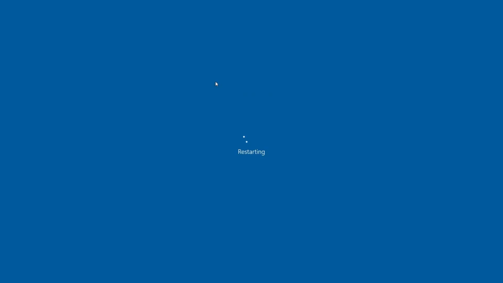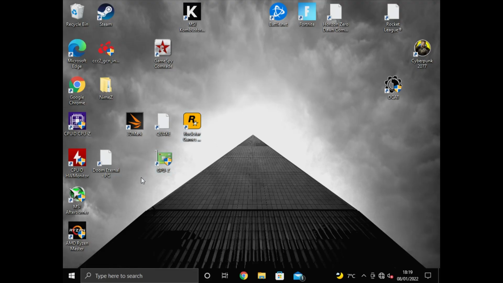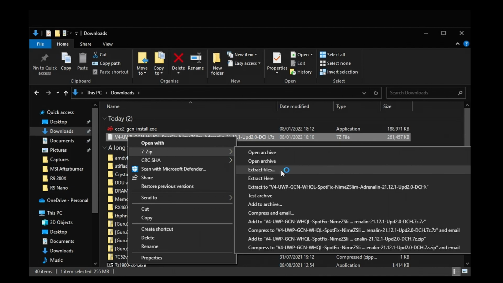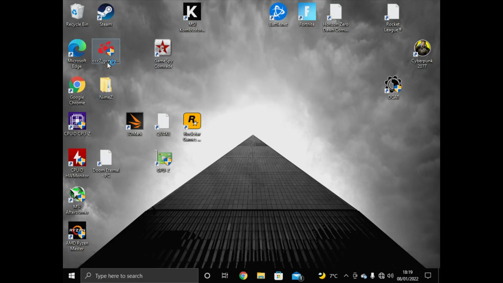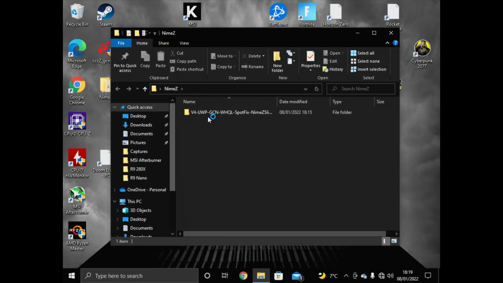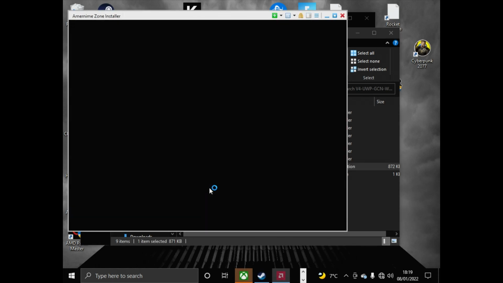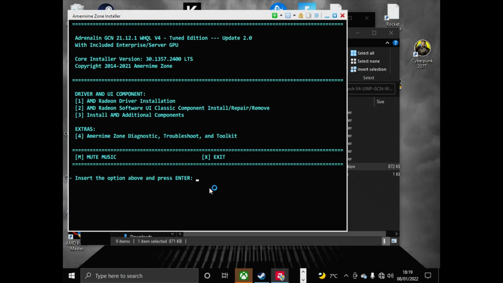At this point, I've removed my Ethernet cable from my PC so that I don't have to worry about Windows Update attempting to automatically install drivers. If you're using Wi-Fi, you should turn that off as soon as possible upon restarting. Extract the driver package to a folder, open that folder and run the NimeZ setup executable. This will open up a new DOS window for the installer, as well as start playing music, which can be muted by pressing M. To install the driver, I press 1 and then enter.